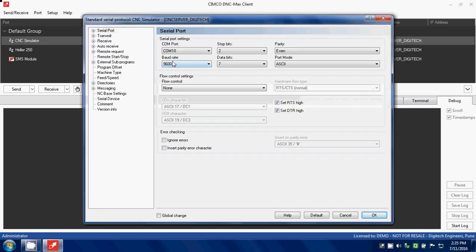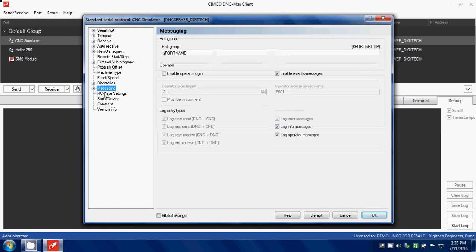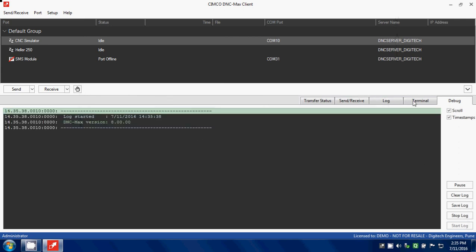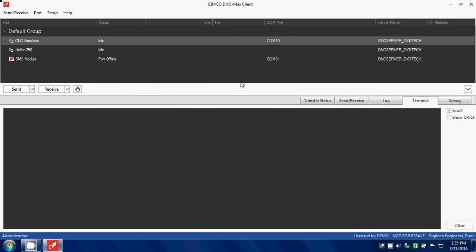In the serial port setting, I have set baud rate as 9600, 2 stop bit, 7 data bit, even parity. So these are the basic settings, and one more setting is under the messaging system. I have enabled event and messages. Okay, so let us start the test. Now this COM10 is connected with an Android terminal, which is acting as a CNC simulator.